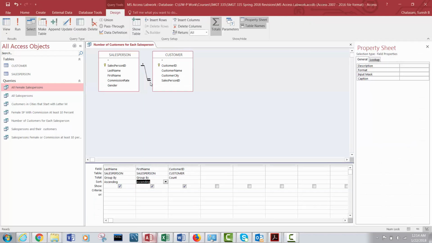So you can go back to the design view. The key thing here is that we selected this totals, this sum button at the top. That gave us group by, and we selected count here, and we sorted by ascending in these 2 columns. And the crucial thing is that the count function is selected for customer ID, so that we can get the number of customers that the salesperson has.